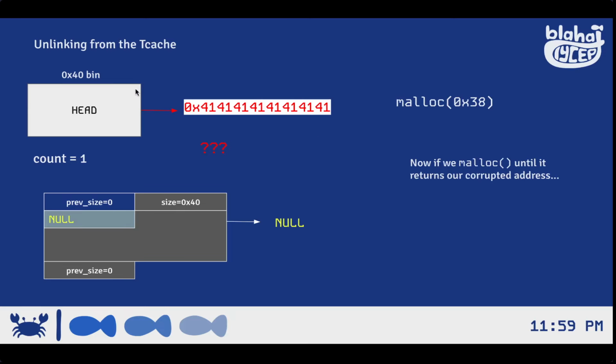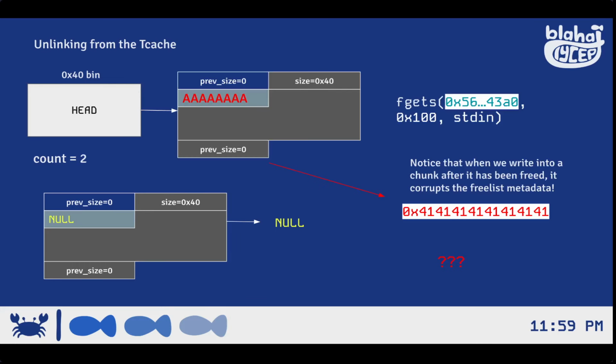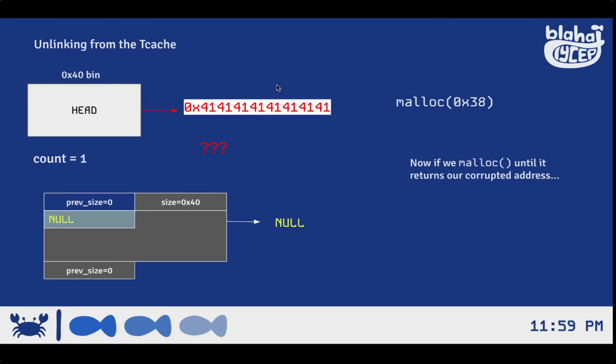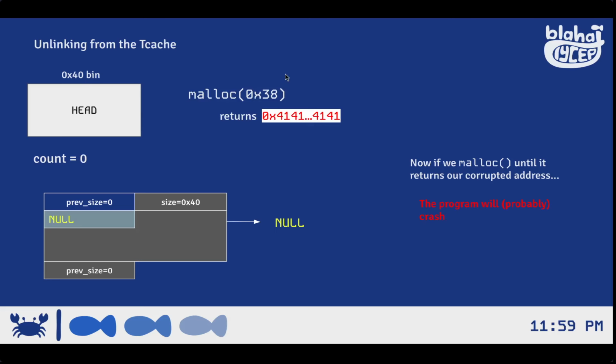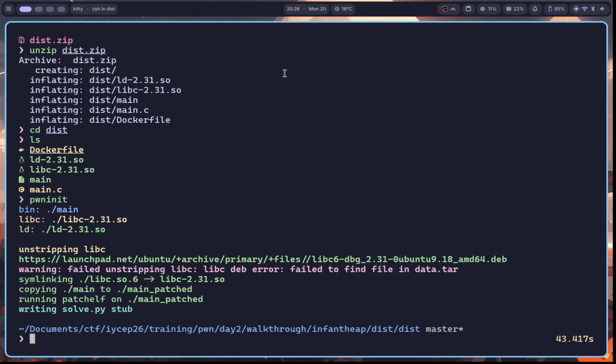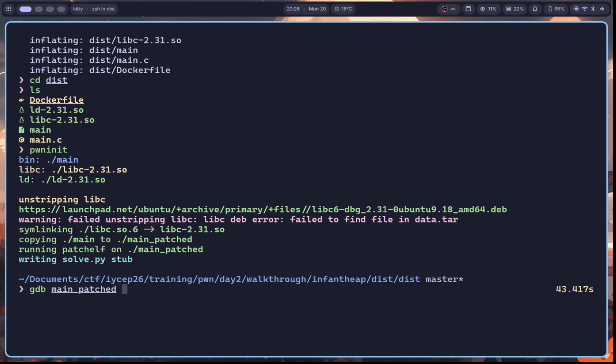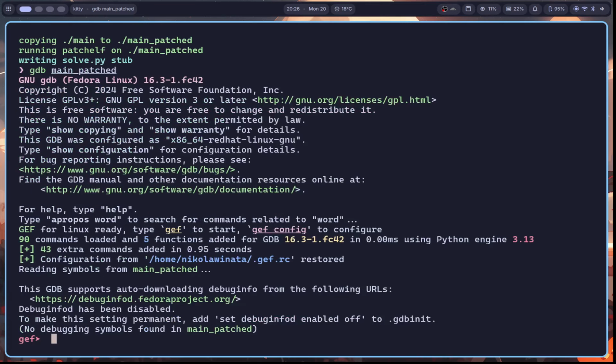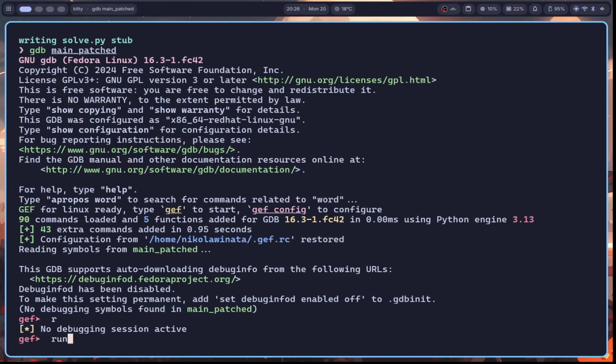So now we've done one malloc, and the malloc has returned this chunk. So ideally, because our count is still non-zero, when we malloc again, the Tcache will try to return this address, and probably the program is going to crash, right? To see that in action, yeah, it's finished linking. So I'm going to go ahead and open the patched binary in GDB over here. And what I'm going to do is I'm going to run it.